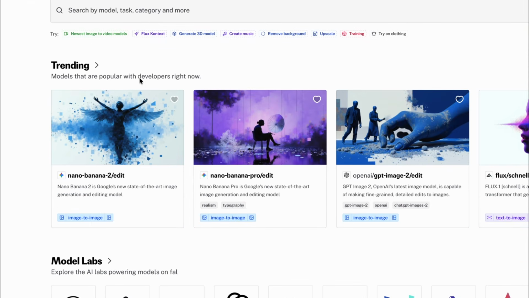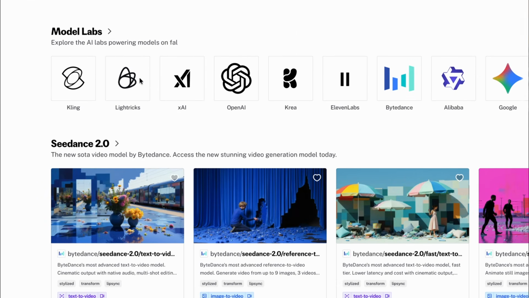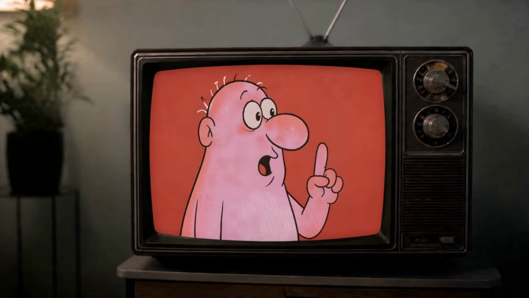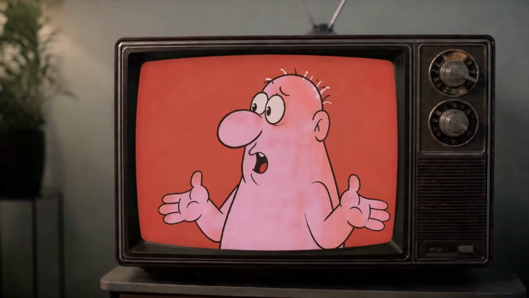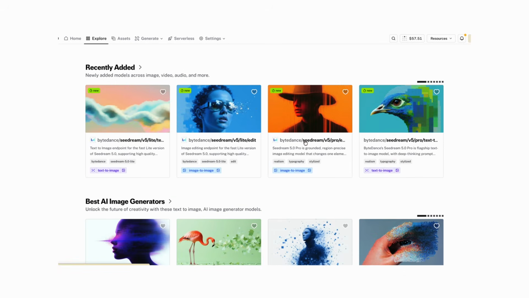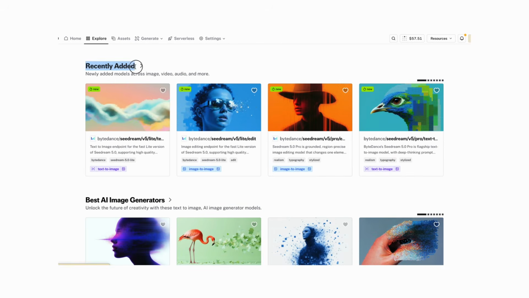One of the most underrated tools out there is fal.ai. It's an API aggregator, which means it gives you access to every AI model in existence. Instead of managing hundreds of different subscriptions and API keys for different companies, you get access to everything in one dashboard. And I mean everything. How many models are on FAL? Well, over 1,000. What? I go to the Explore page and look at the recently added section to see what new models developers have just uploaded.